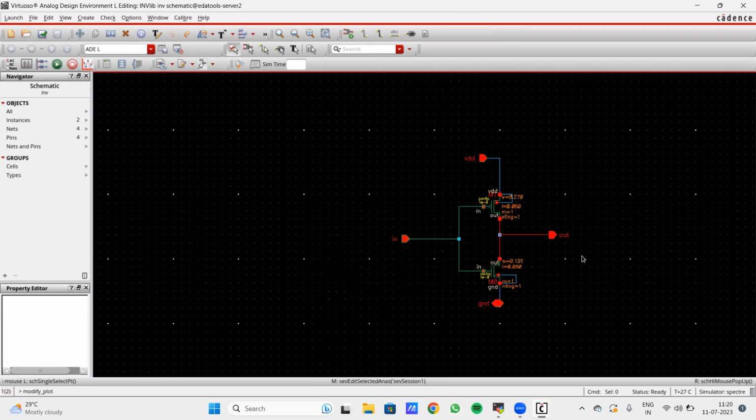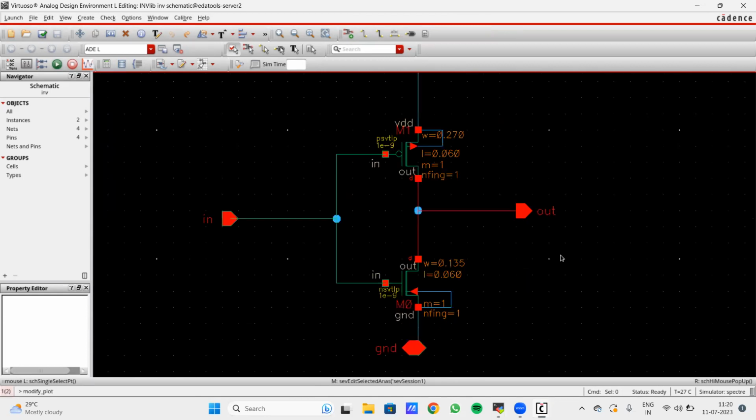In the next session, we would probably make the layout of the inverter and do some NGDO simulations.